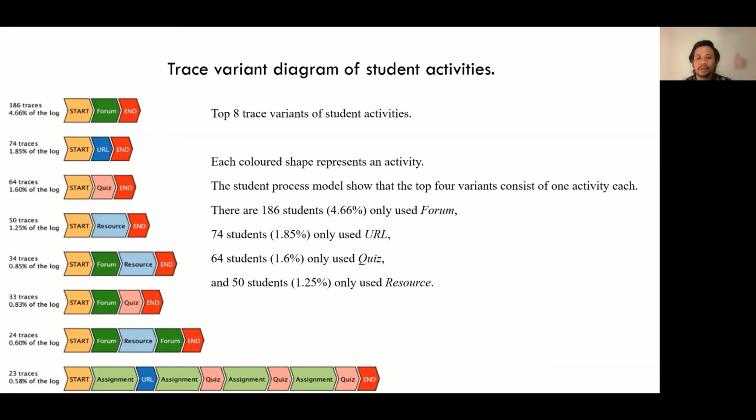Each colored shape represents an activity. The student process model shows that the top 4 variants consist of one activity each. There are 186 students who only use forum, 74 students who only use URL, 64 students who only use quiz, and 50 students who only use resource in one semester.